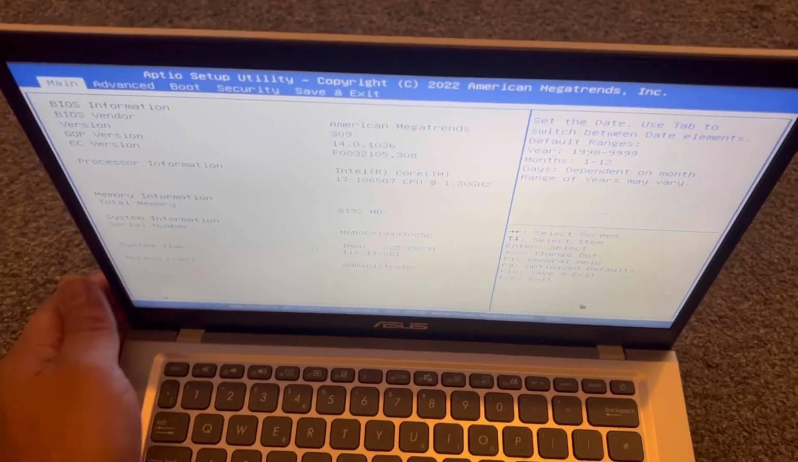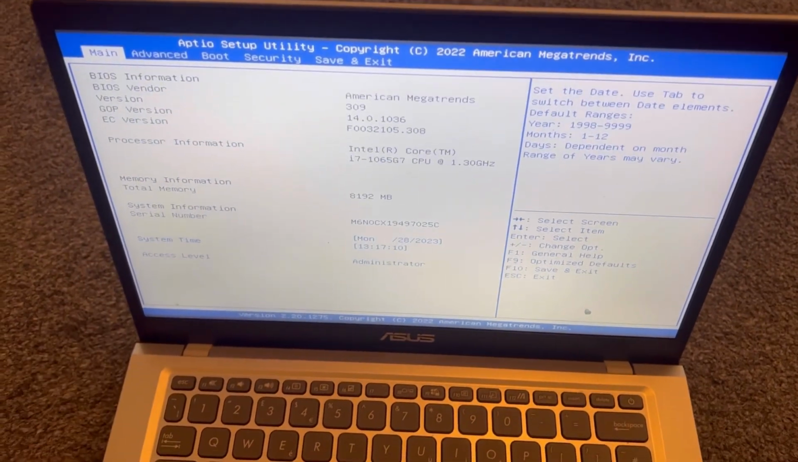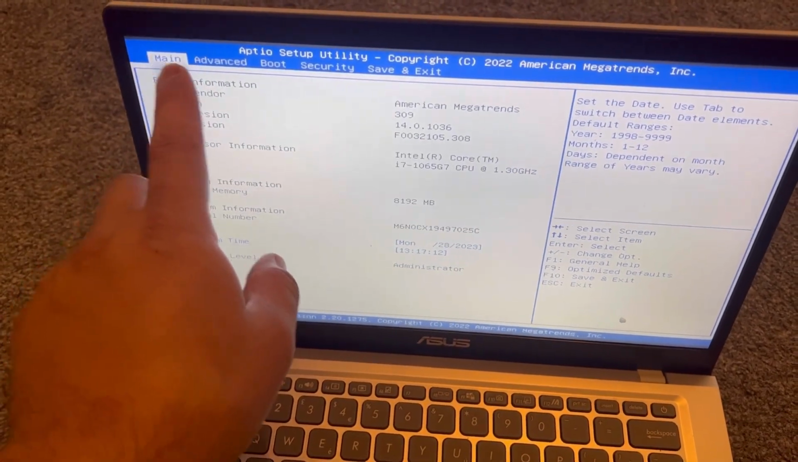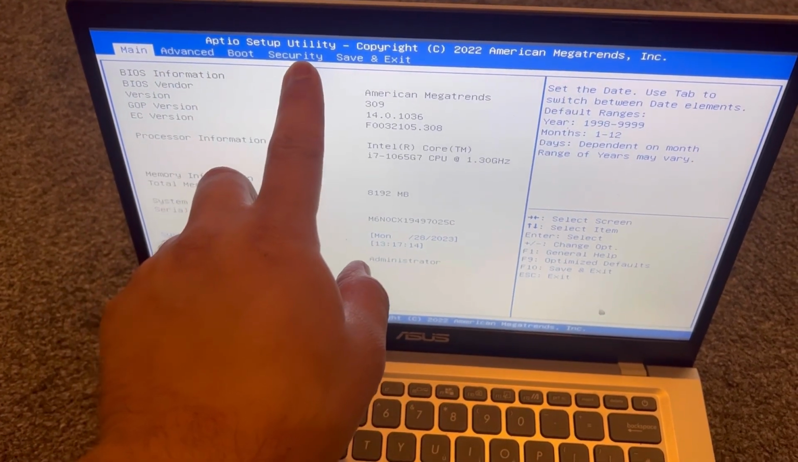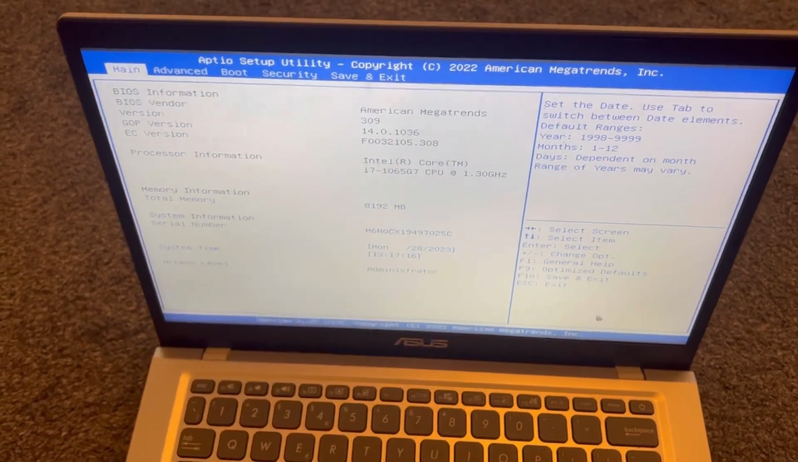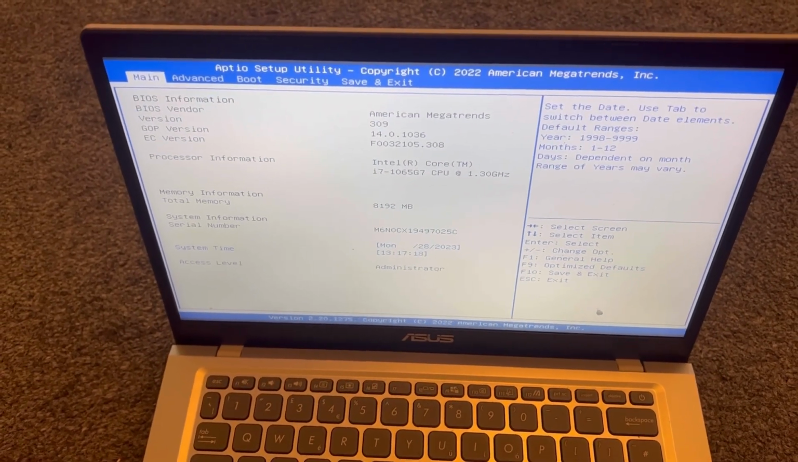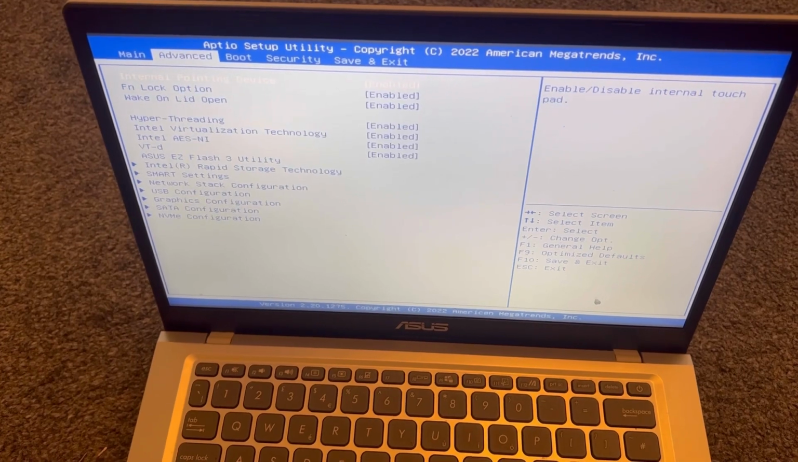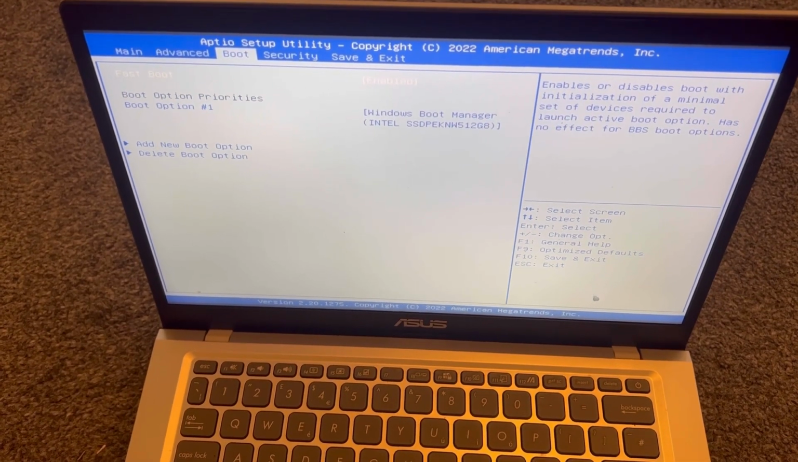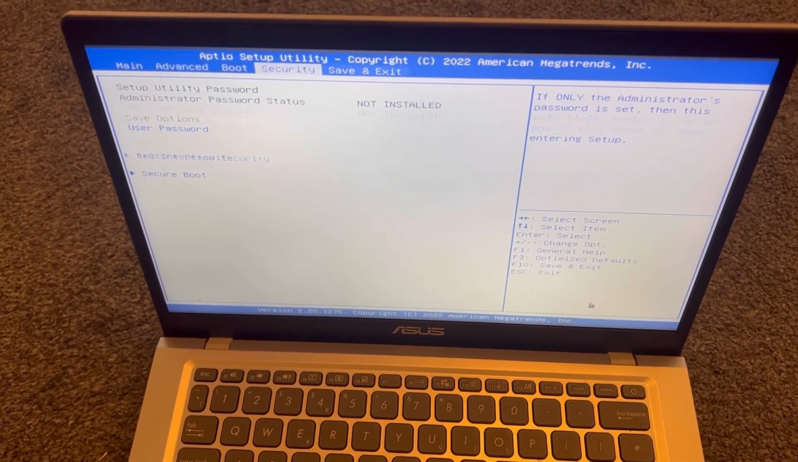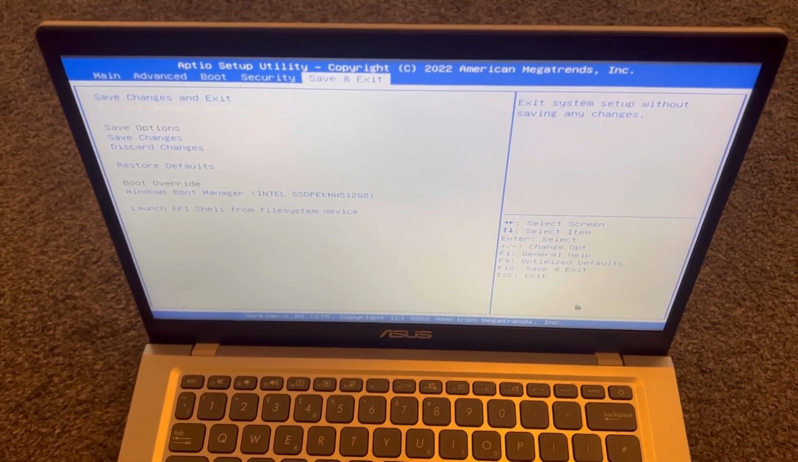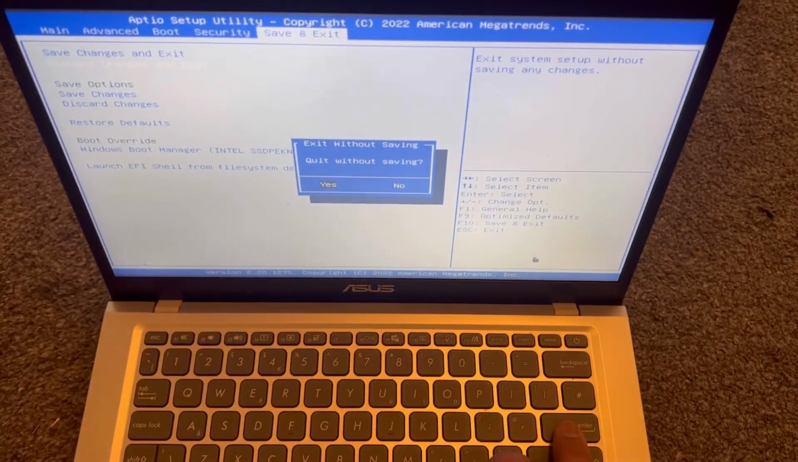So now we are into BIOS configuration settings, UEFI. So there's main, advanced BIOS, boot, security, save and exit. So all these settings that this model consists of. So I will have a quick flick through. So now I'm gonna not save the changes because I never made no changes.